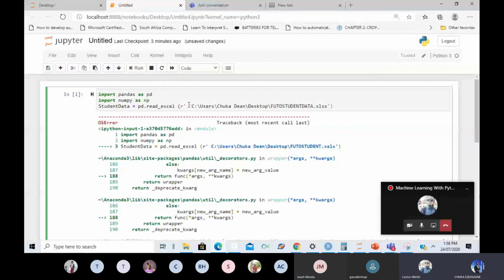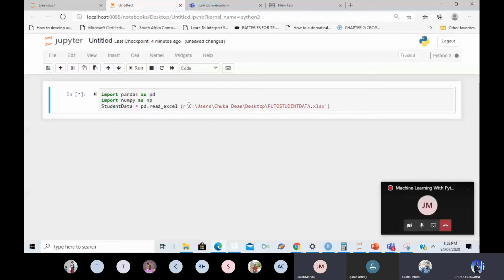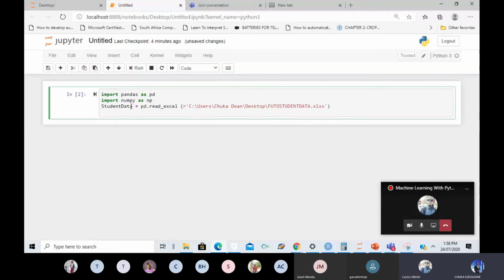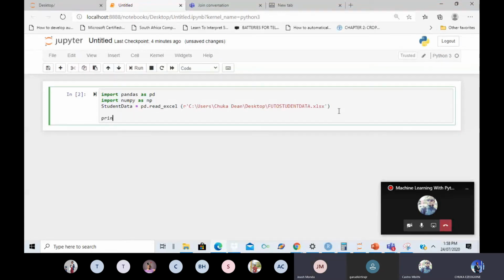All right, so I've loaded the file into my Jupyter notebook. The next thing I have to do is view this file. If you notice, I loaded this file into a variable called student_data. So I'll just use the Python print statement to print the file, and once I do this, you can now view the file here.